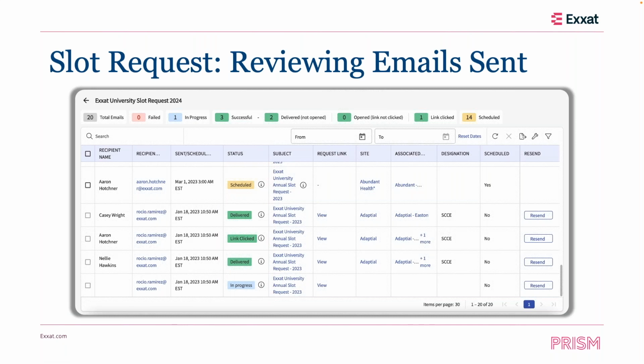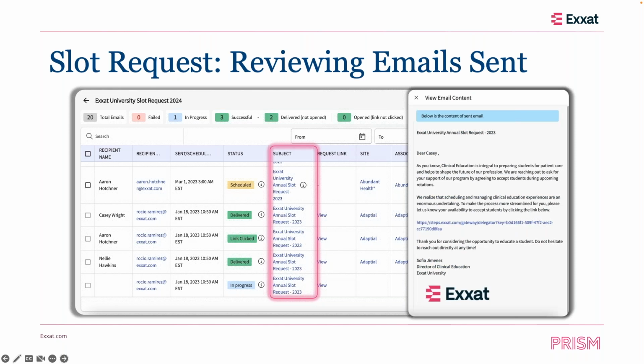Another thing that you have available on this report here is going to be the subject. So when you click on the subject line, it actually opens up the content of the email. So if you'd like to see what the email looks like after you've sent it, or let's say that the site reached out to you and said, "Hey, I lost that email. Can you just send me the link one more time?" You can easily copy that link, send it to that person, and they'd receive that.